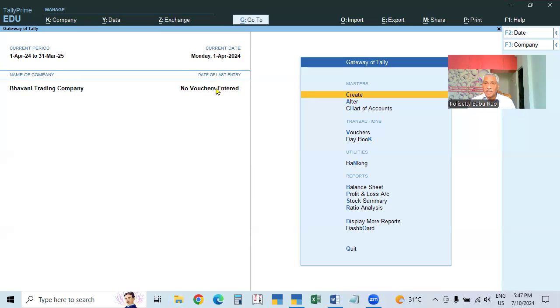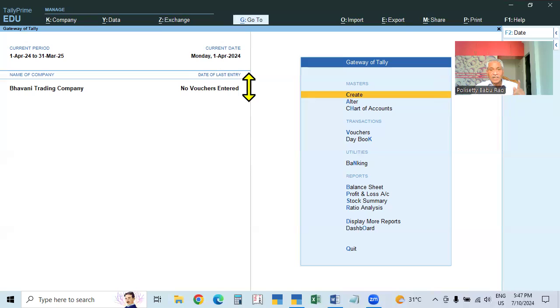Suppose now we are making entries for the 6th or the 7th or the 8th. So here, the current date will be shown as the 8th. That is the date on which we are entering now. And here, date of last entry is the last date when you made entries for the transactions. So that date will be shown. And this is one part, the company info.